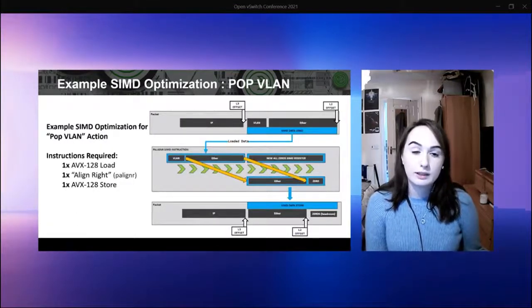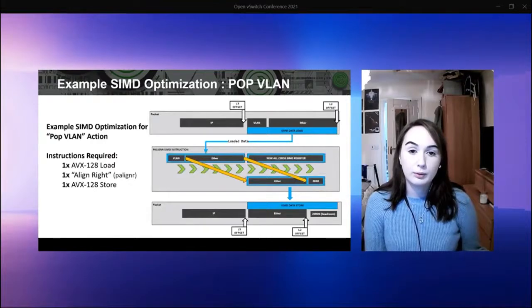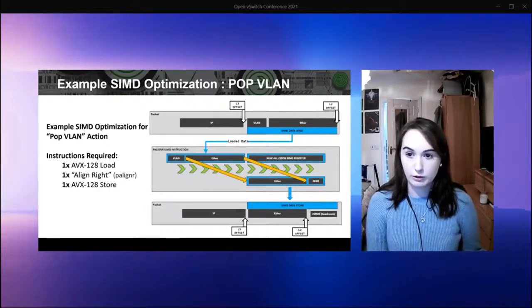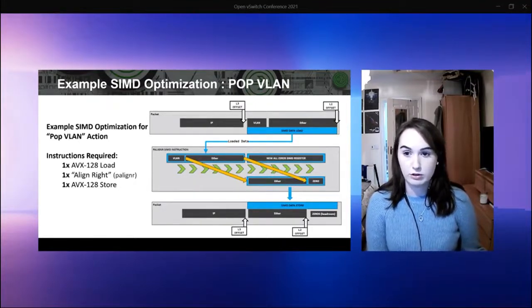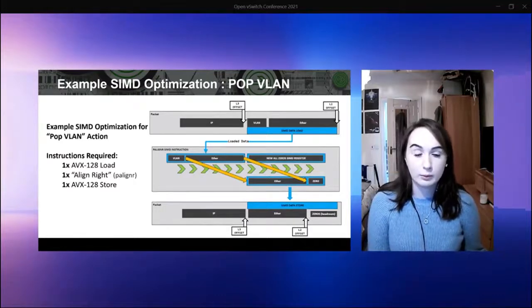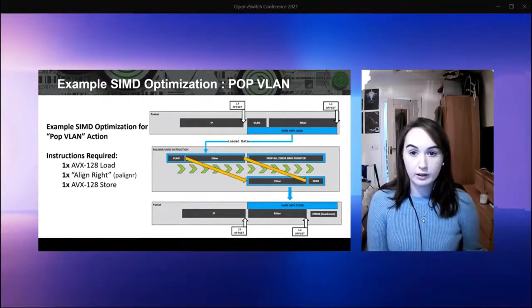Now I want to show an example of one of the actions I've implemented in SIMD and show the performance benefits of doing this in a wider register. The first action implemented here is pop Vlan. If you take a look at the top of the diagram, you can see the packet header. The first thing that happens is we load the Ethernet and the Vlan headers into a single 128-bit register and combine that with another register of all zeros.